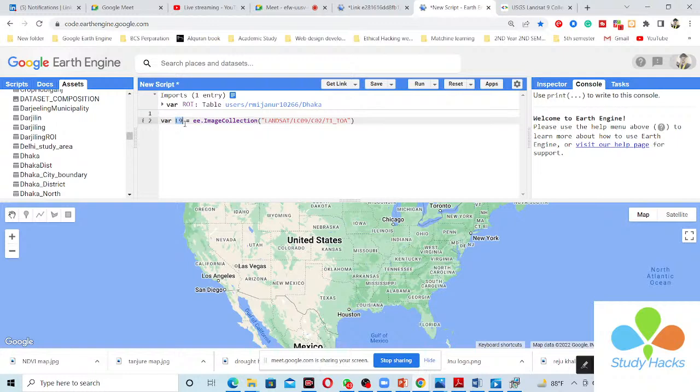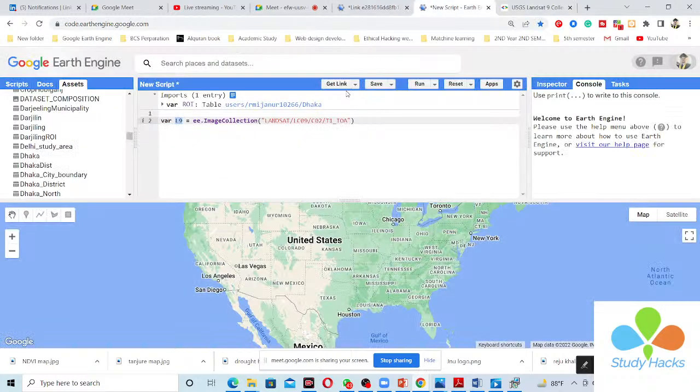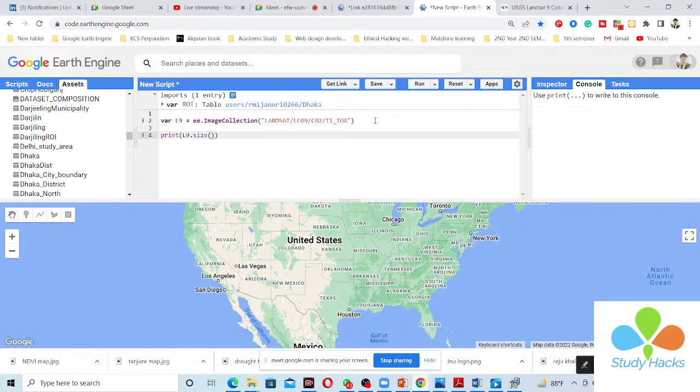I want to check it. How many images are available between this time period, from 2020 to the present time? I want to check it. So I simply use here the print function, and then use here L9, and use here the size function. Okay, then click run. So now you can see it will provide me all of the collection. How many Landsat 9 images are available?